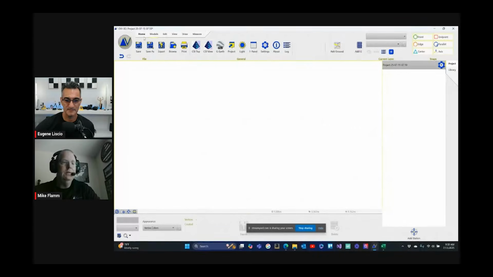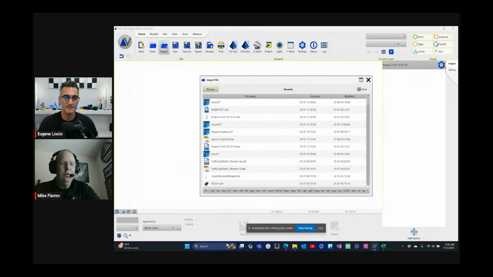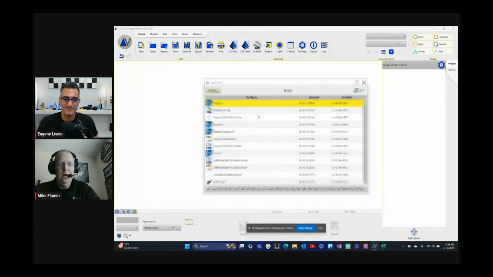So can you share your screen and maybe just show us one or two things quickly? What we're seeing here is DVI 3D. This is the main homepage. We have very simple tabs across the top. Our import function is very simplistic. And in this case, we're going to import one of your files. We'll bring in this yard file.